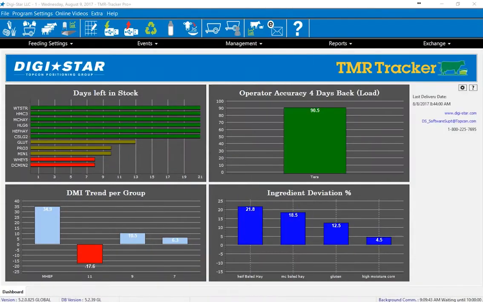Tracker is a Windows-based, icon-driven software program used on any animal feeding operation with a TMR mixer to manage that feeding. Right now we are looking at the home screen of the program, or the dashboard, which displays four key performance indicators to give you a quick snapshot as to what's going on around the farm.